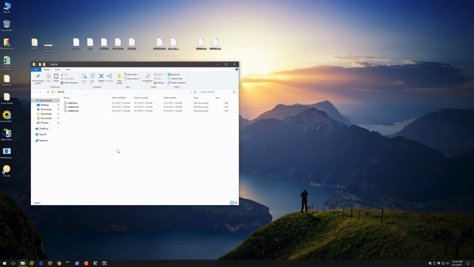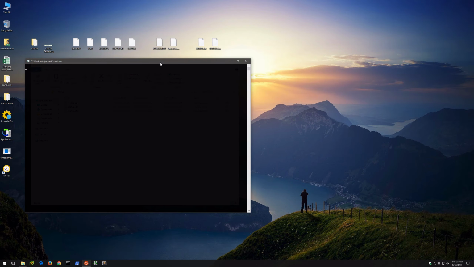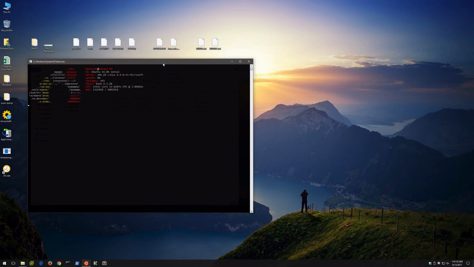But that aside, now let's see what happens if we do the same thing with Bash. So I'm going to click in the address bar and type in Bash to spawn a Bash window. And then what we'll do is go ahead and copy oddfile.txt to really oddfile.txt.